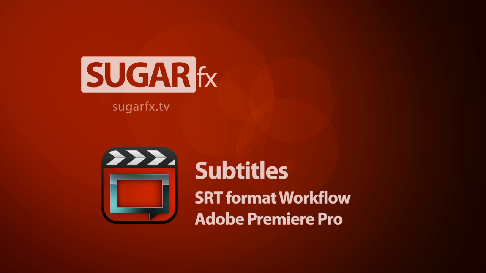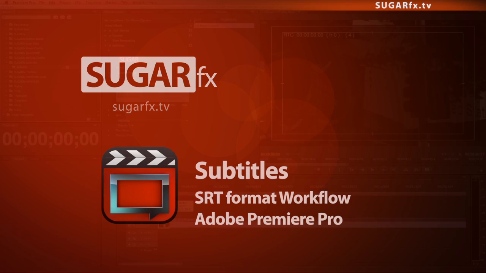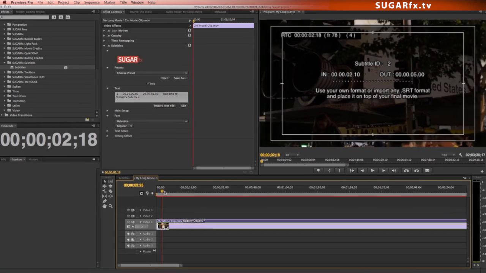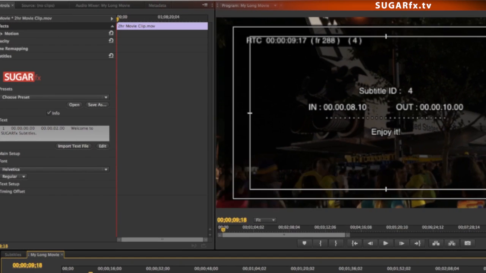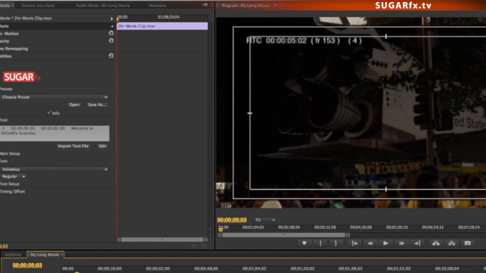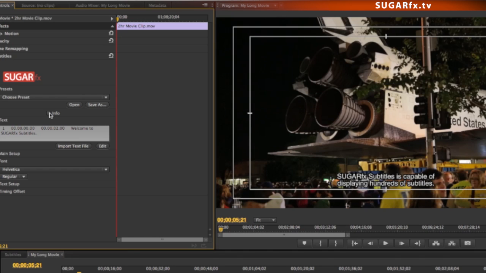SUGARfx Subtitles can import SRT formatted subtitles to be used in your timeline. When the Subtitles plugin is applied to the clip, it displays some sample text already, and we can see the information box that can be turned on or off for your convenience.